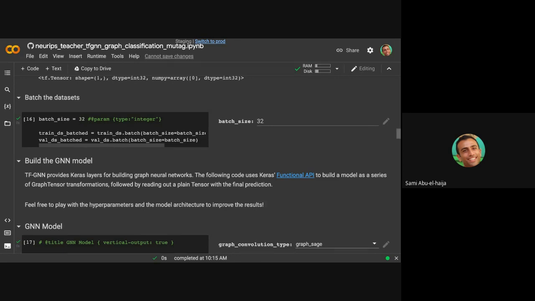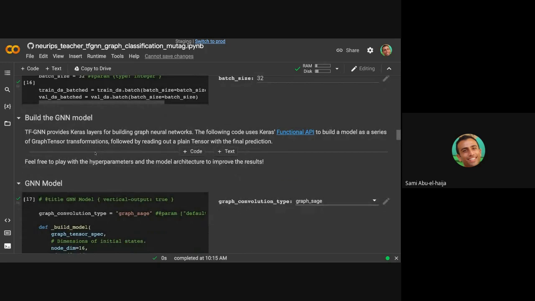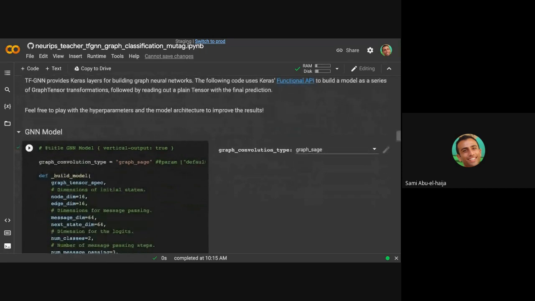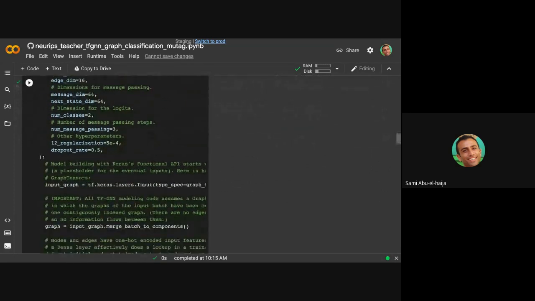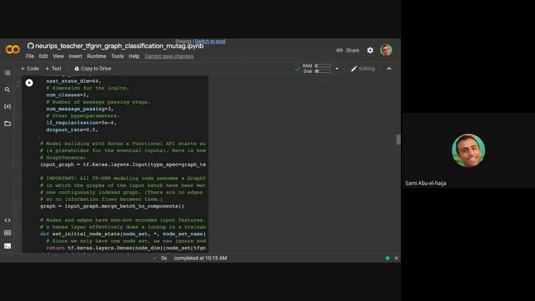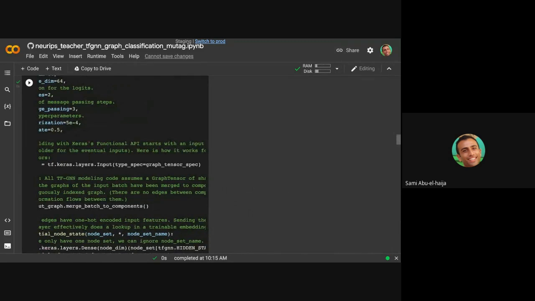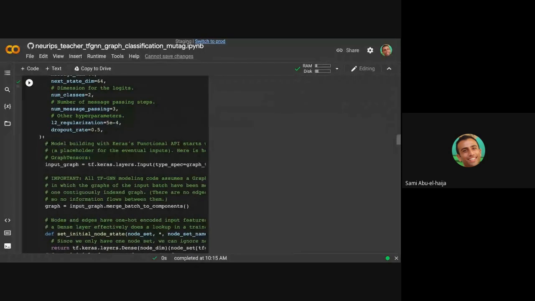So let's look at the model. First we batch our data, right? Here the batch size is specified to be 32, and we are going to build our GNN model using the Keras functional API. You can also play with some of the hyperparameters and see how they affect the model performance. To build our model, first we declare this input layer, which requires a tensor spec, and we have the graph tensor spec we generated earlier from the schema. So we are going to use that while we call this function.